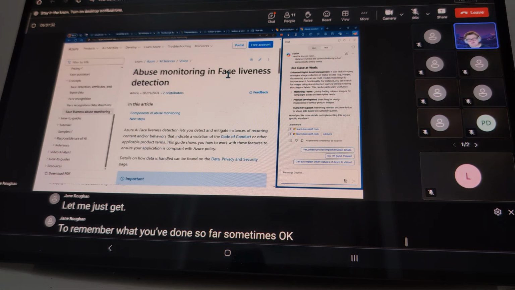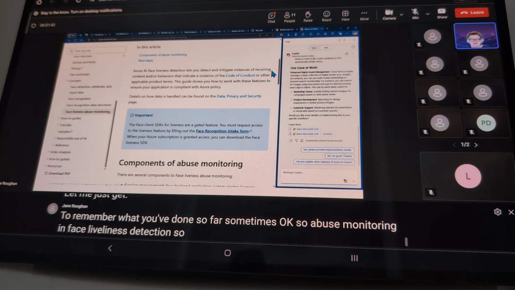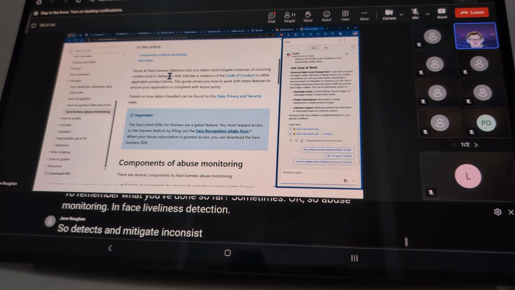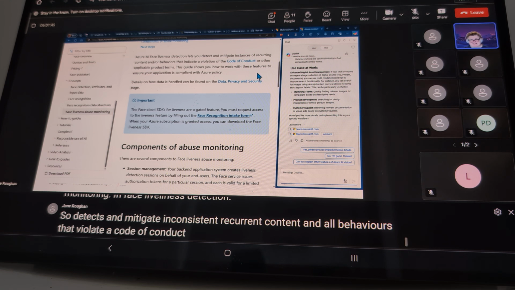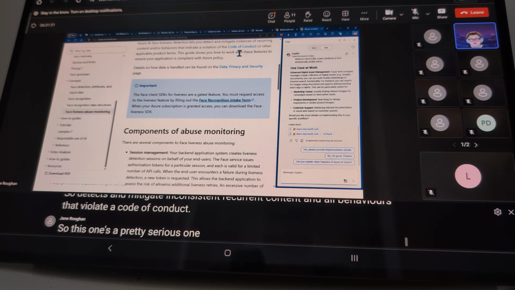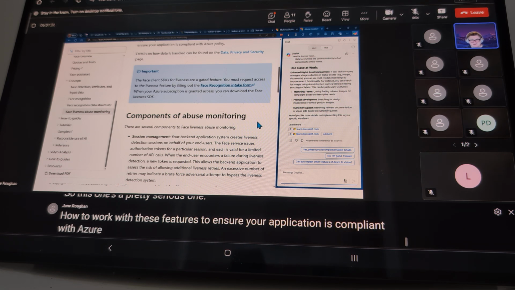Okay, so abuse monitoring in face liveliness detection. It detects and mitigates instances of recurring content and behaviours that violate a code of conduct. So this one's a pretty serious one. How to work with these features to ensure your application is compliant with Azure policy.